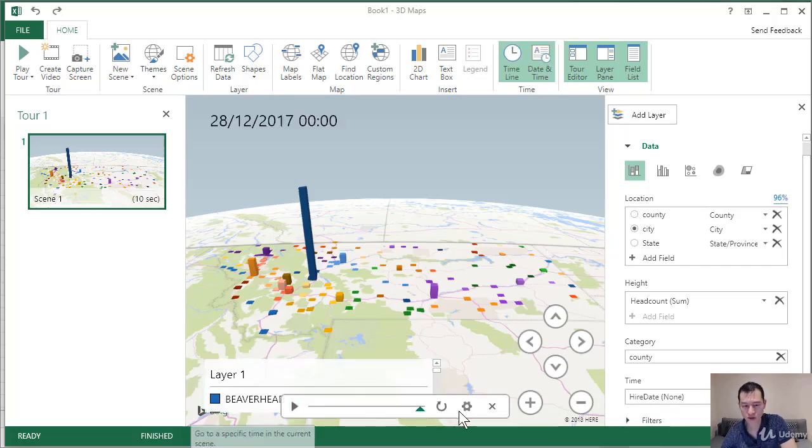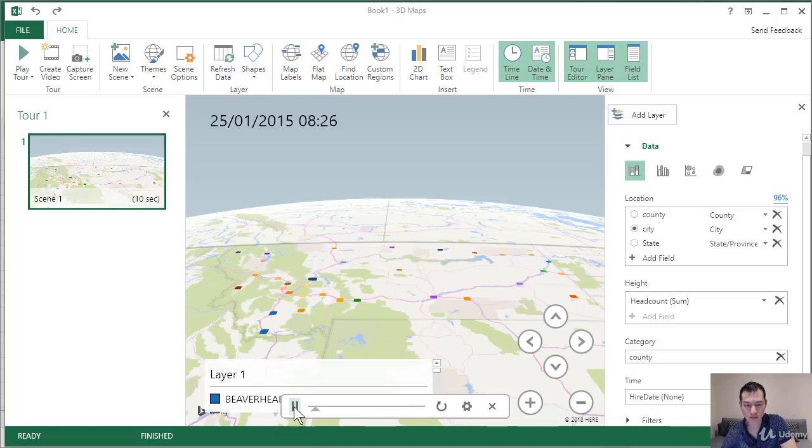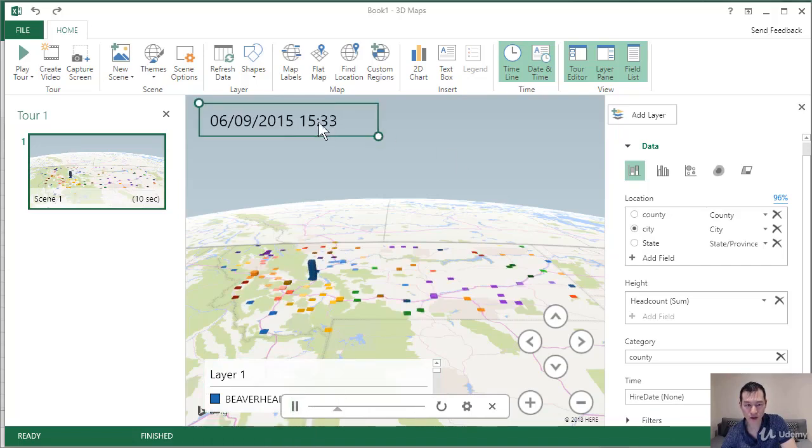And now we have this cool little play button. So if I click on this, you can see the time going up here, and you can see the height of all the bars on the map actually growing over time. So that is 3D Maps, a cool little feature in Excel.